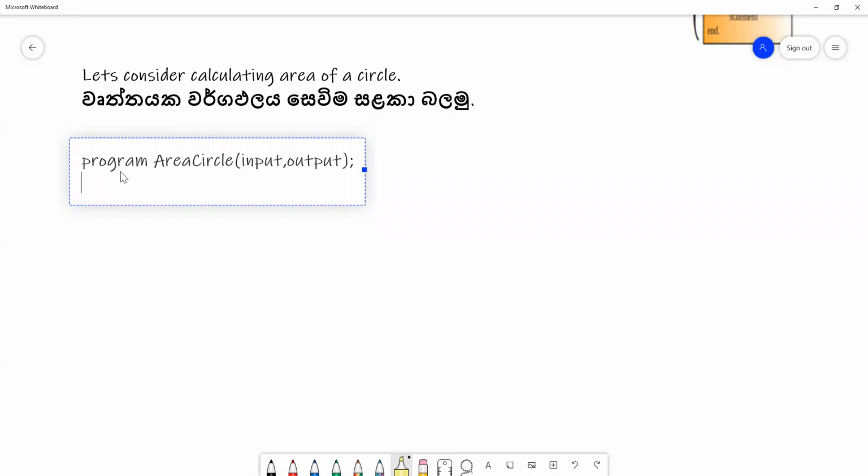Then if you remember, first of all, we have to define the constant. We have const. The pi value, I will define it as 22 divided by 7. And then we have variables, let's say radius and area. For both, I will define the data type as real.